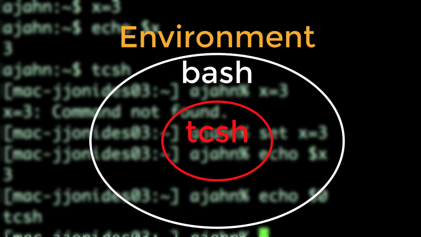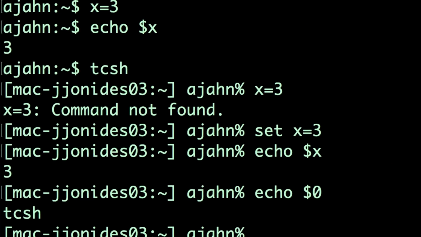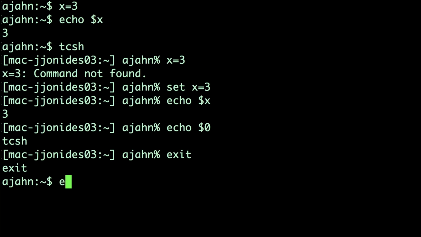If we wanted to have our x variable be the same no matter which shell we're in, we would type export x=3. In TCSH, we would type setenv x 3. Note that if you set this global variable, it's available only to the current shell and to subshells. If you set a global variable in the current subshell and then return to a previous shell by typing exit, you will not have access to it. To leave the current subshell and return to the previous shell, type exit and press enter.